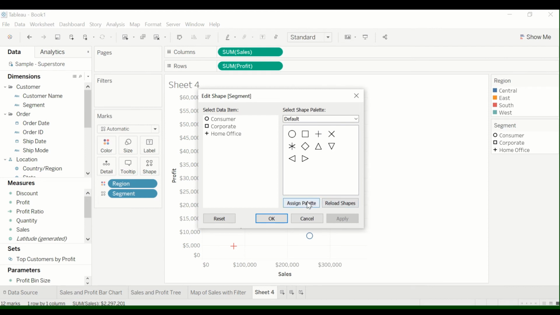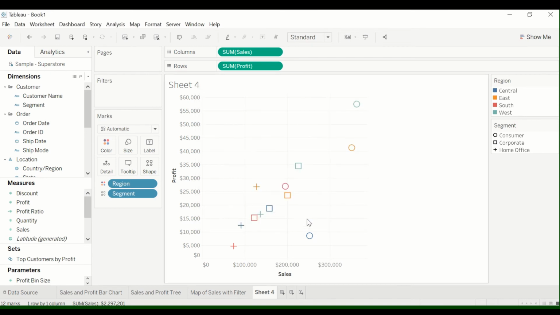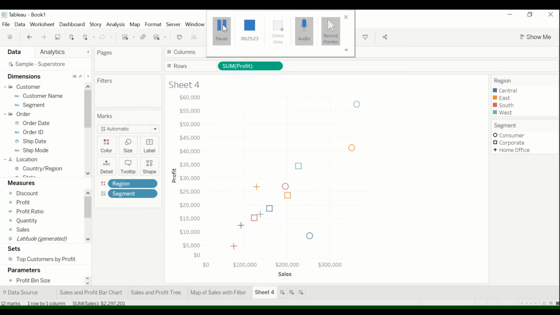You can click on shape. So these are the different shapes. If you wanted to change the circle, again, you could use this arrow, this X, whatever you want. So we'll cancel out of that. So right now this looks pretty good.